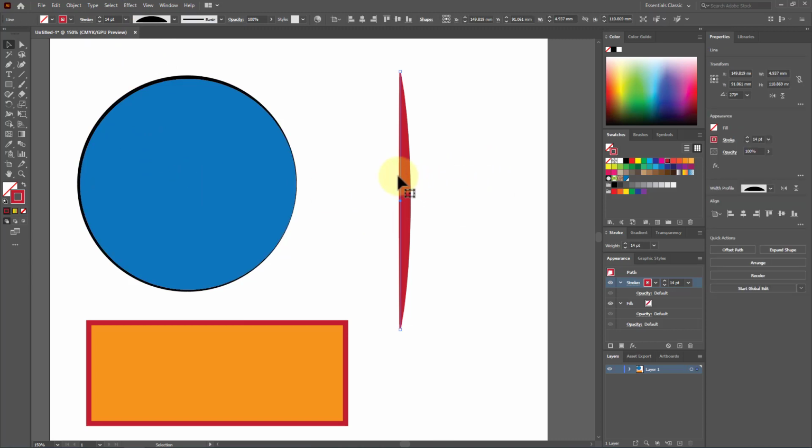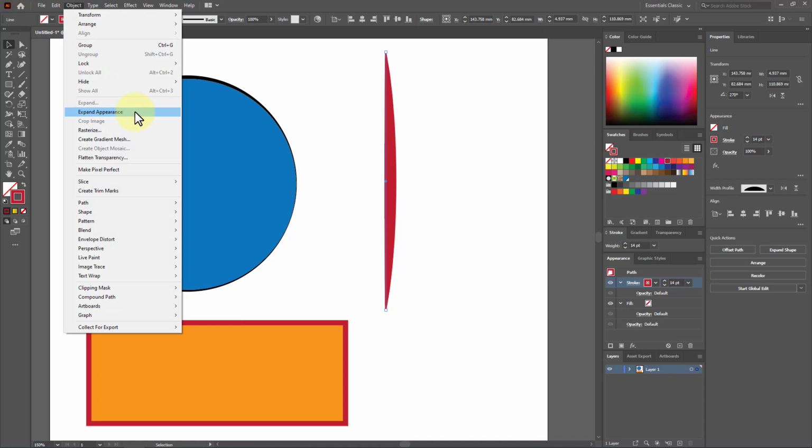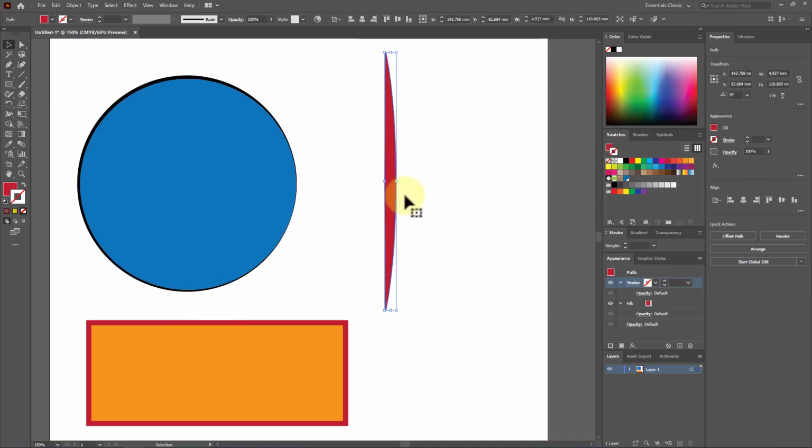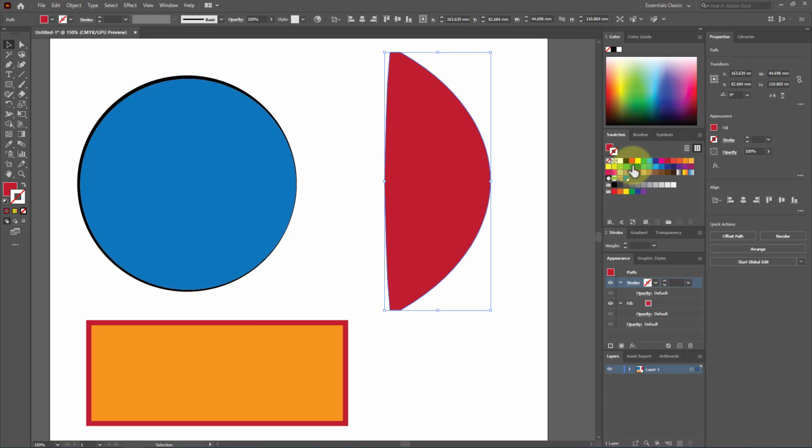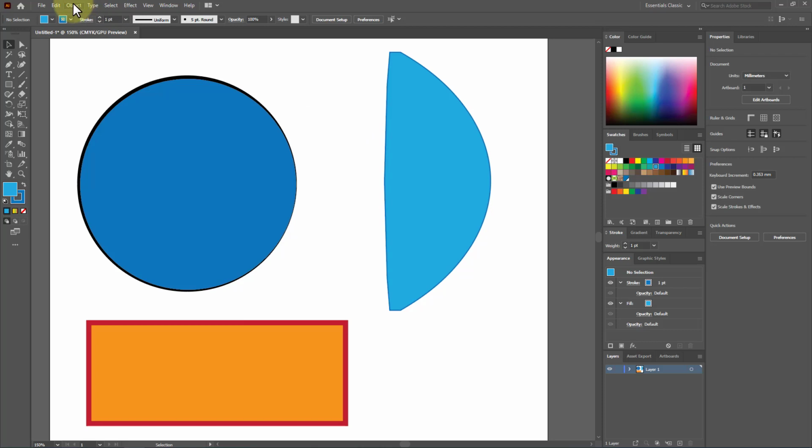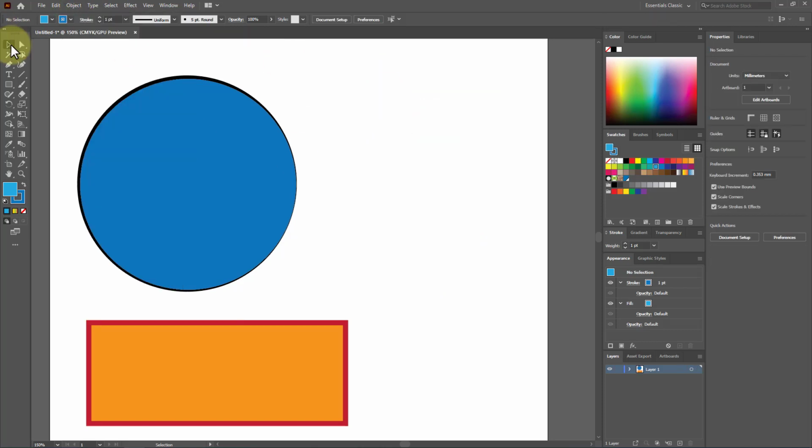One thing more, if you want to convert this stroke into a shape, what will you do? You will go to Object and here, Expand Appearance. From here you will see this stroke has been converted into a shape. Now it has an outline and it has a fill property as well. So how can we convert stroke into shape? Just go to Object and Expand Appearance. Alright, we'll go back to our stroke topic.